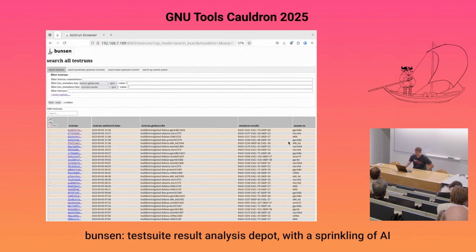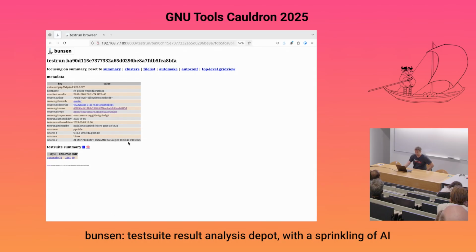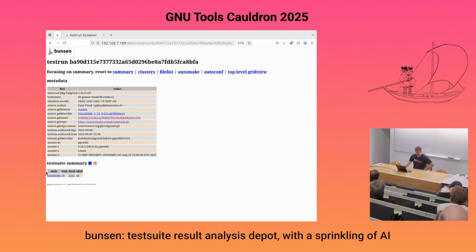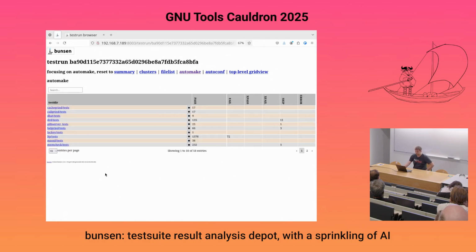How does a test run look? If we open one, you can see that there is some metadata, including the upstream commit hash, the author of the commit, and many other metadata. And then you can start looking deeper into the test results. We have some results here.